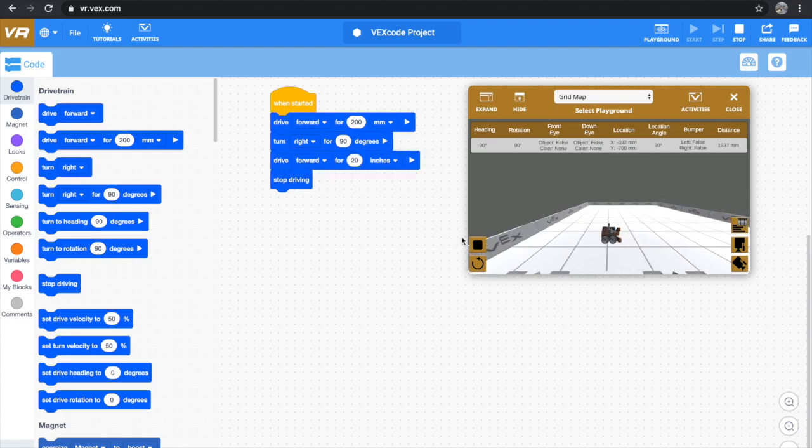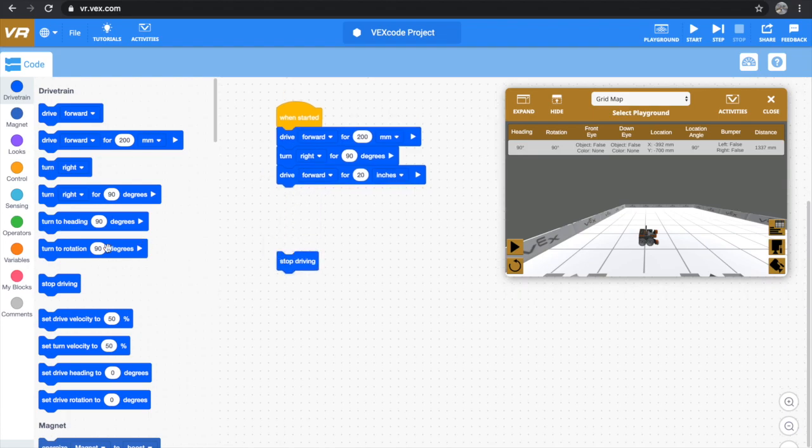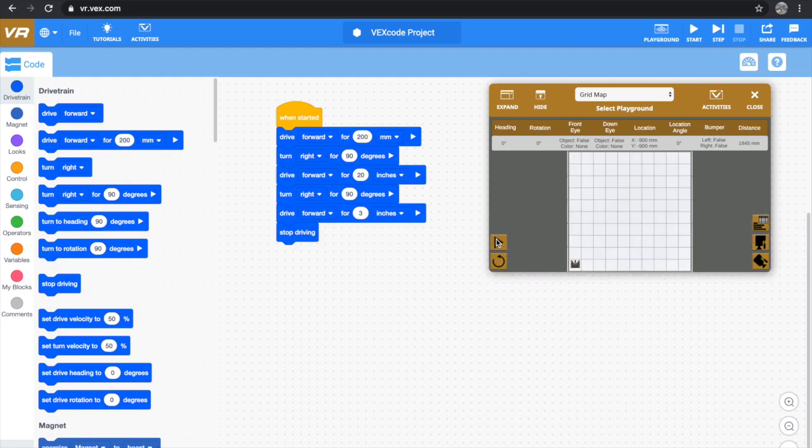So yeah, that's it. So if you want to add more drivetrain commands, you simply pull down this command here and then you simply insert here. For example, turn right again for 90 degrees and then simply drive forward for 200 millimeters, make it inches. Let's try to make it maybe 3 inches and then stop driving. Okay, so we can reset and then start again.